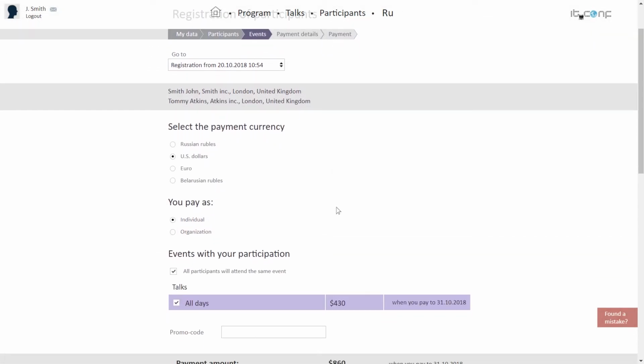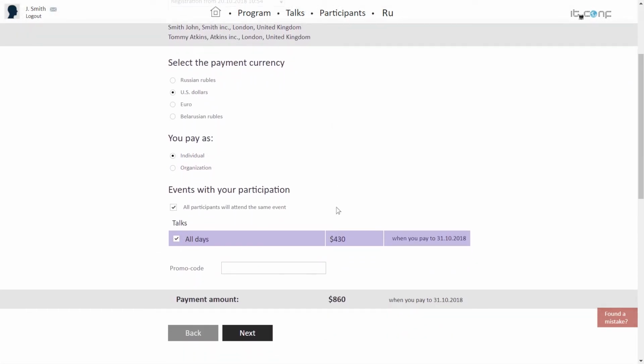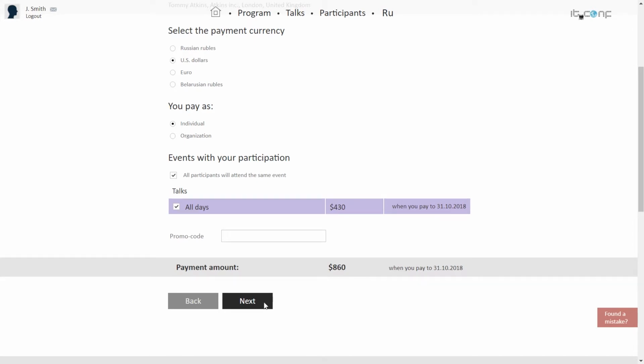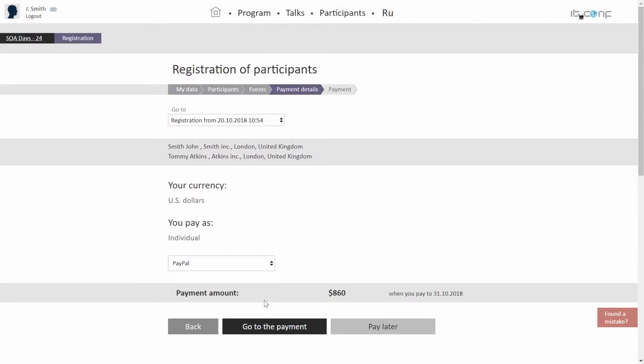Individuals may pay by using their personal cards, and organizations may pay by using corporate cards. If you choose one of the last two methods, the Go to Payment button will transfer you to the page of the selected payment system. In addition, you can defer payment by clicking on the Pay Later button. At the same time, you can always change the data, including the payment currency, by clicking on the Back button.